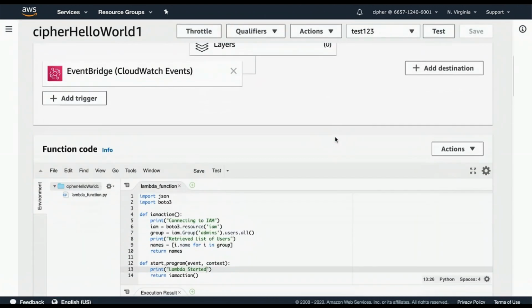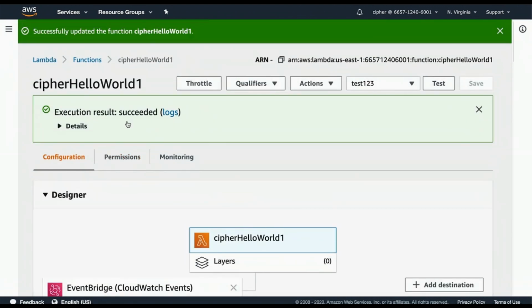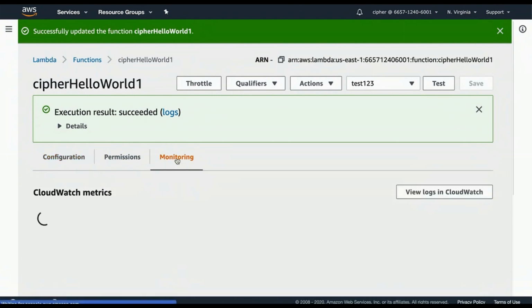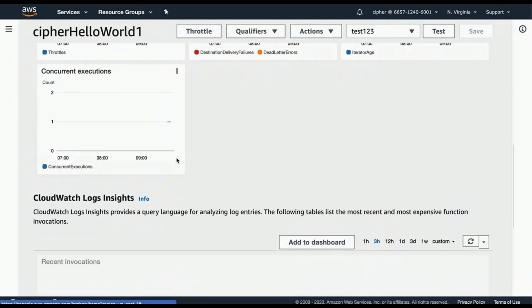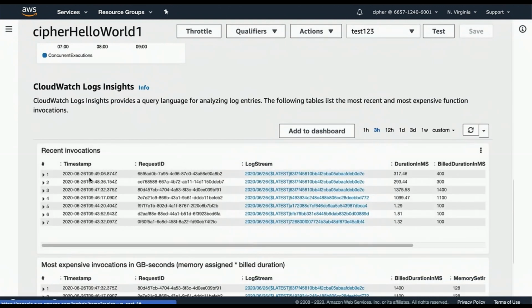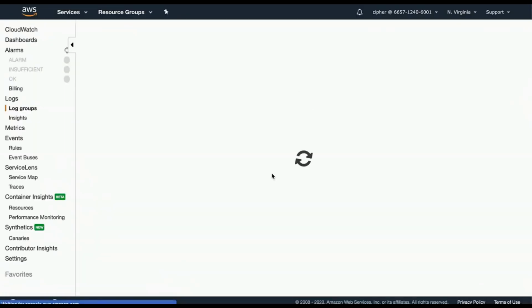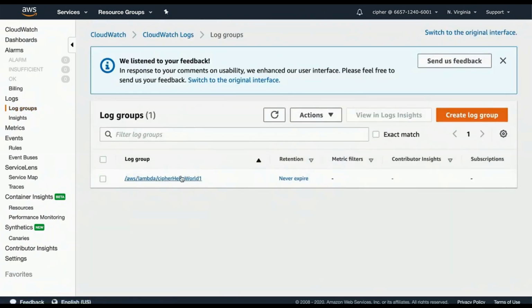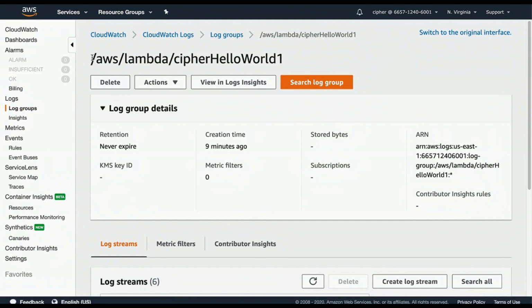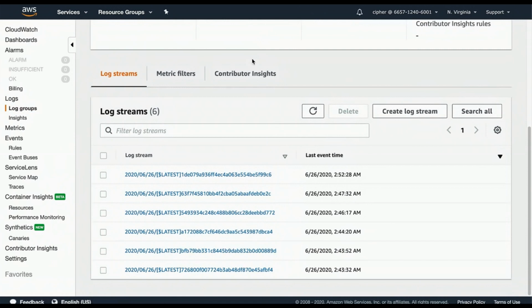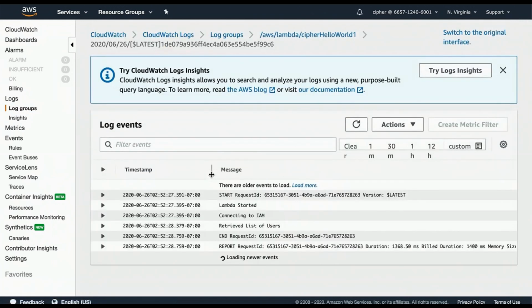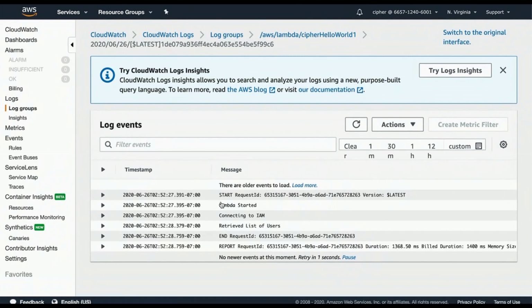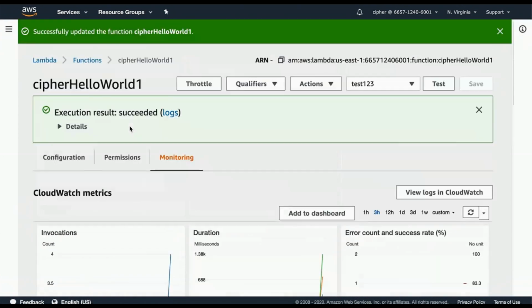So now if we want to see the logs from this, we'll go to monitoring, and here's the most recent one that was just triggered. We're going to go to our log groups. The naming is very intuitive as well: AWS Lambda, and then the name of our function. So we'll click on one of our log streams, the most recent one. There we go.